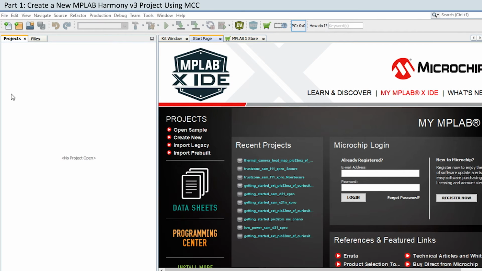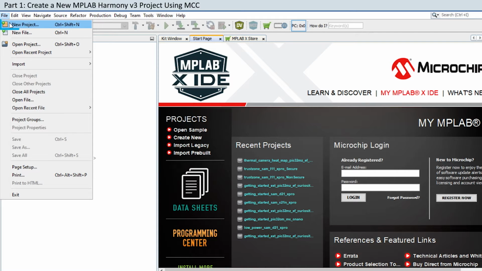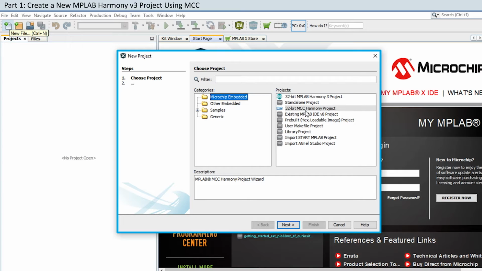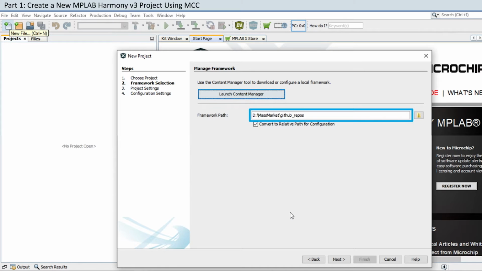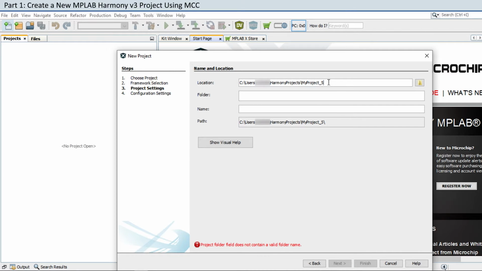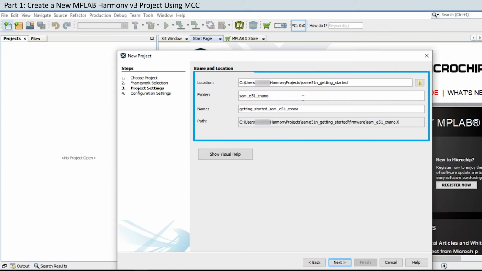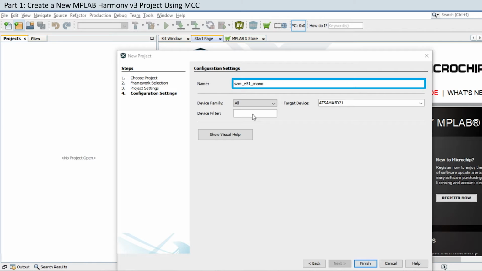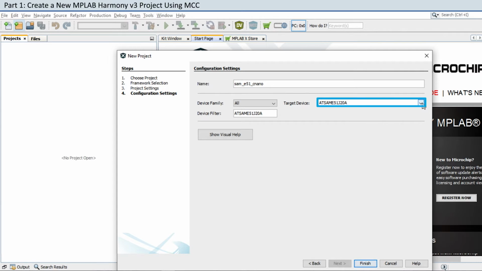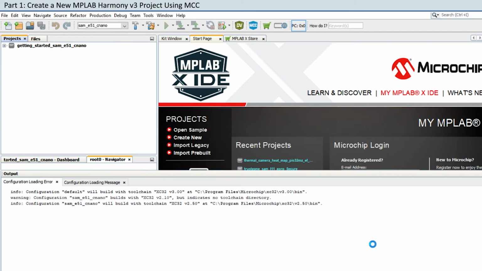To get started, launch MPLAB X IDE and select File, New Project. In the New Project window, select Microchip Embedded in the Categories window and select 32-bit MCC Harmony Project in the Projects window. Click Next. Enter the path in which the MPLAB Harmony version 3 packages are downloaded. Click Next. Enter the location, MPLAB X project folder, and project names as shown here. Click Next. Enter a suitable configuration name and choose the ATSAME51J20A MCU. Then click Finish to create and open the MPLAB Harmony version 3 project.